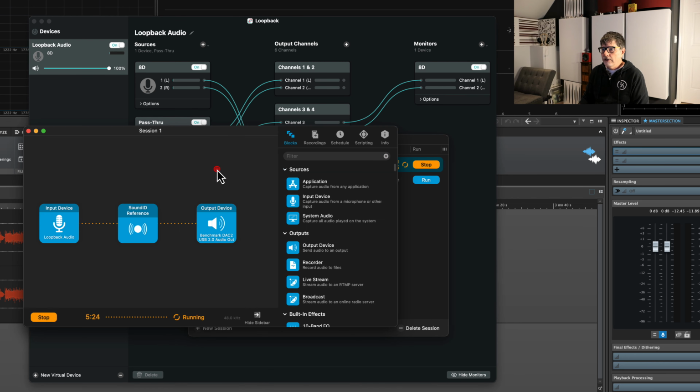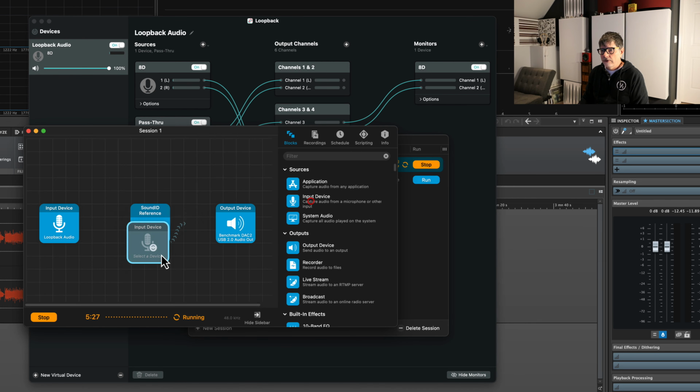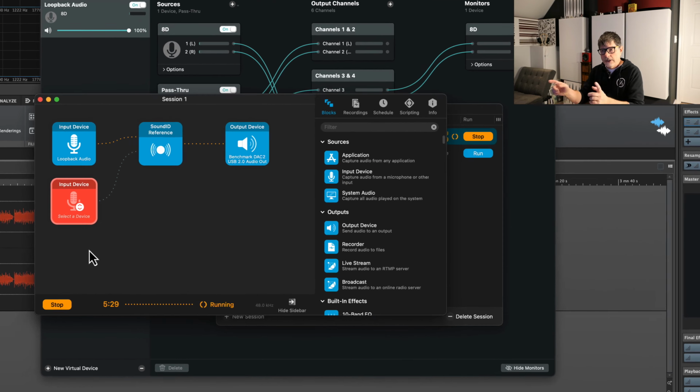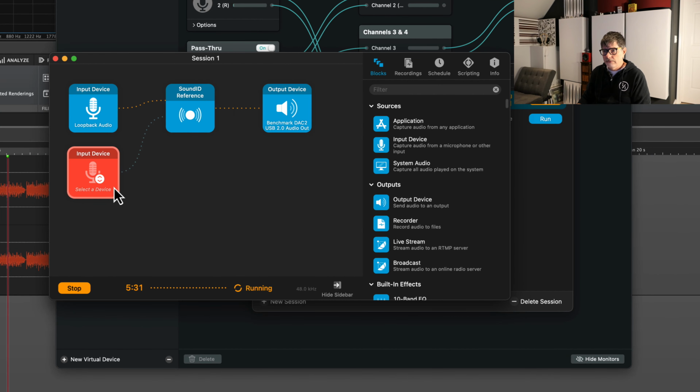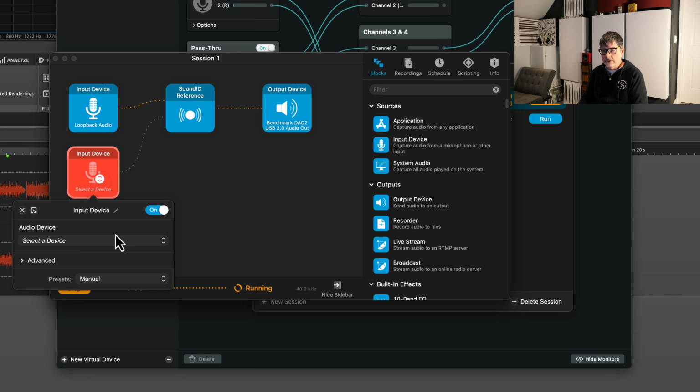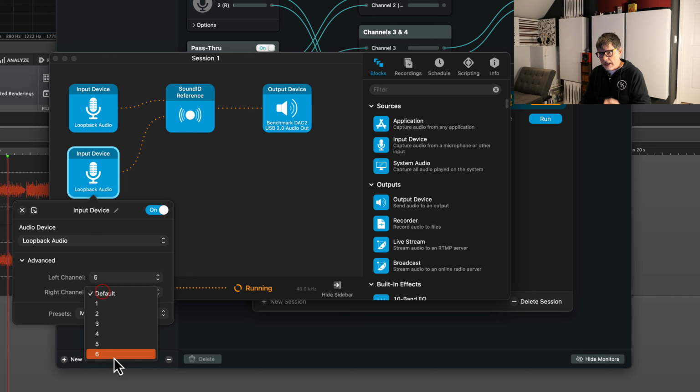I can solve that here with Audio Hijack. If I add another input device, because again, this is what I'm listening to, right? So that's all I need to do is just get it to my monitoring system. I can put in here 8D, or actually just do loopback audio. And we're going to use 5 and 6. So I'm going to hijack channel 5 and 6.